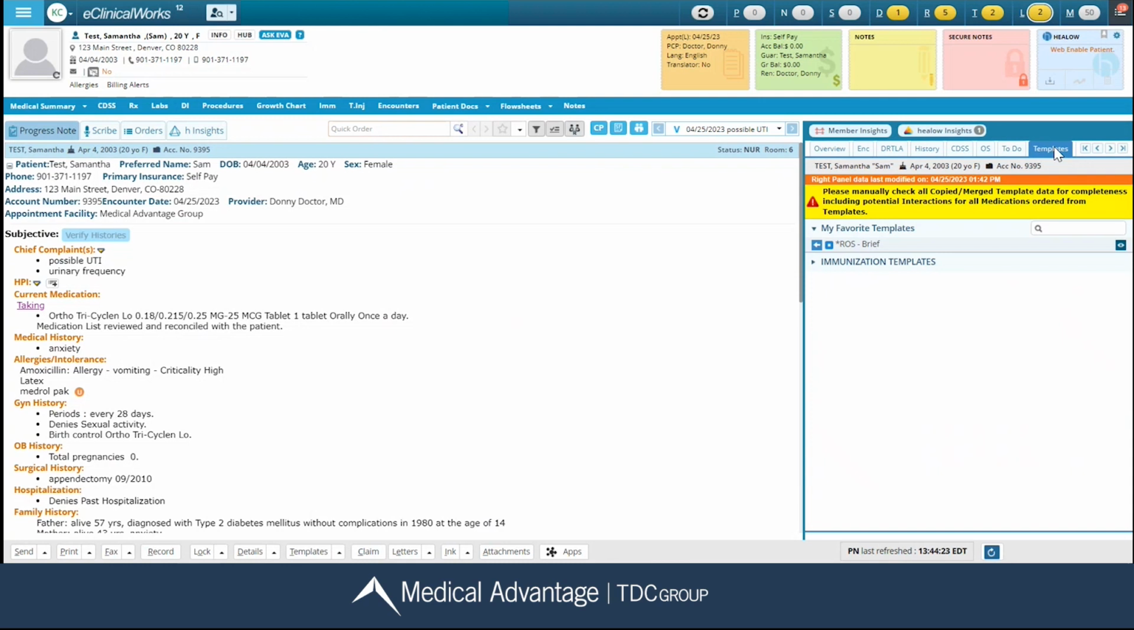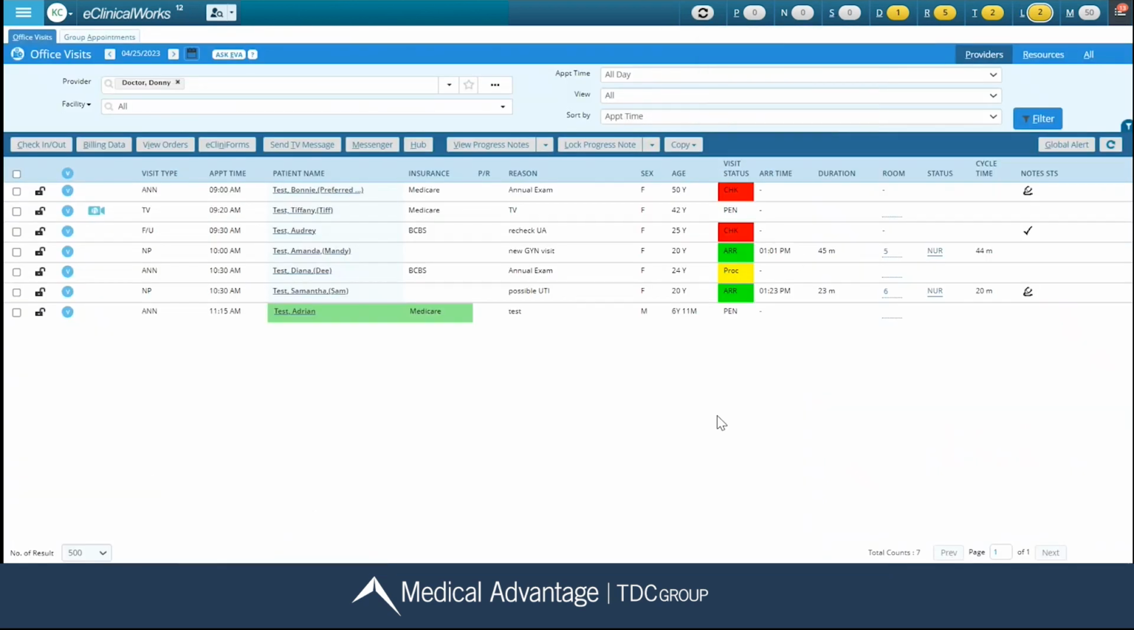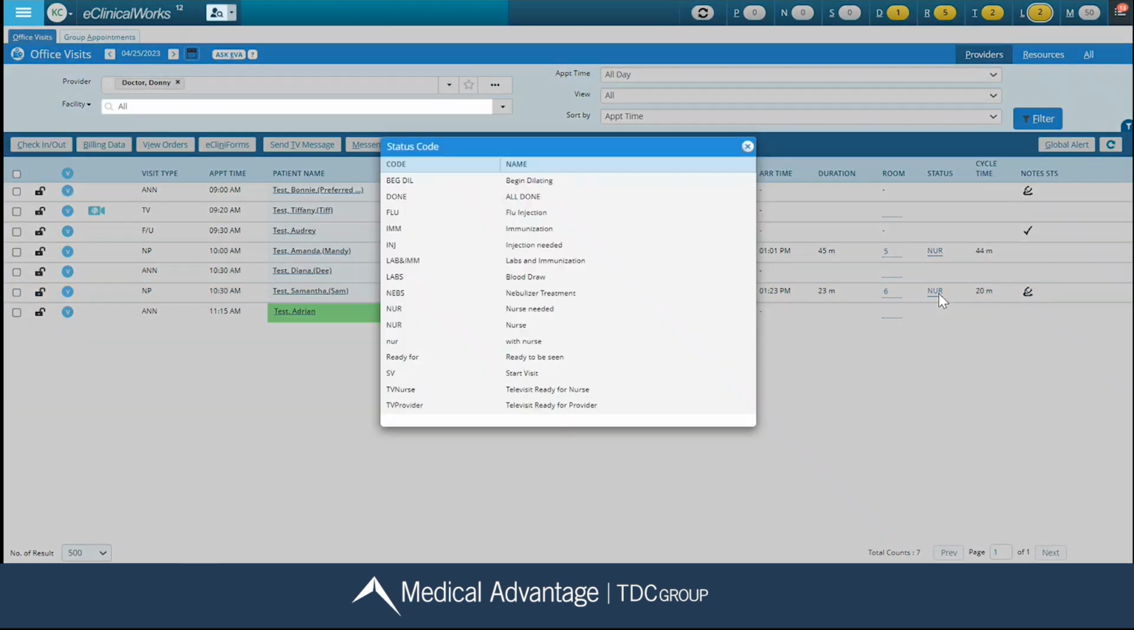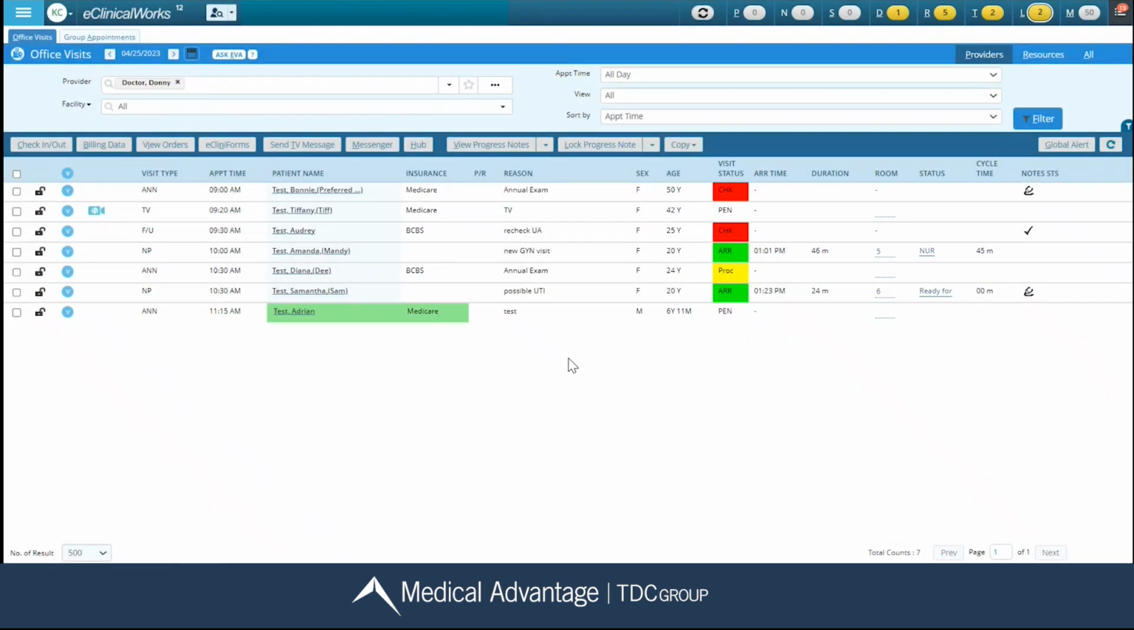So once I'm completely done with everything, I'm going to navigate back to my S Jelly Bean, and it's going to take me back to my office visit screen. Notice next to my patient's name, I now have a stethoscope icon letting me know that I have taken the vitals for my patient. I'm now ready to click on my status column and change my status. From here, I can select the appropriate option, such as ready to be seen. That lets my provider know that this patient is in room 6 and they are ready for them.